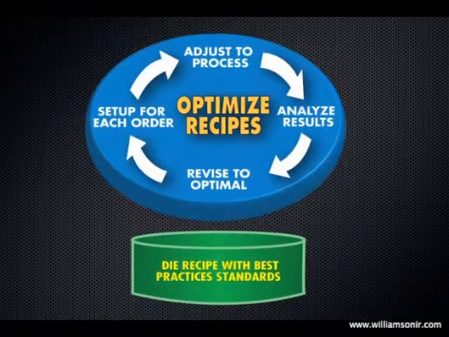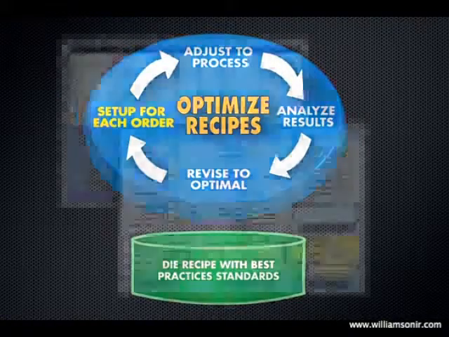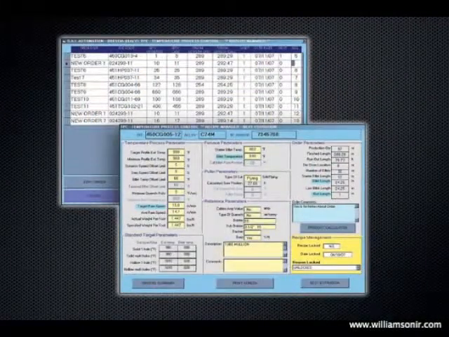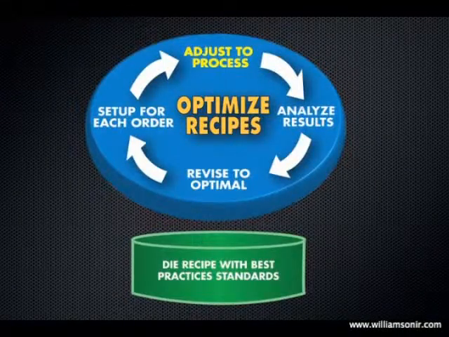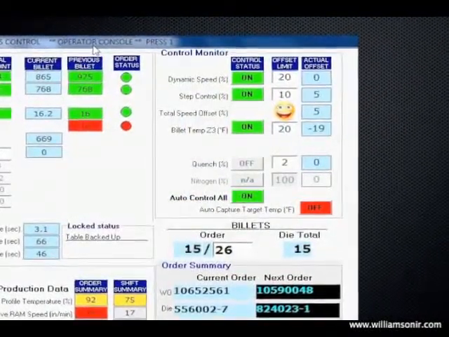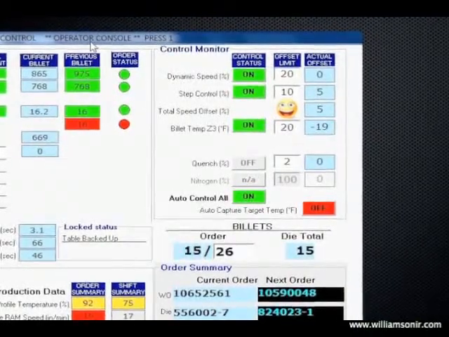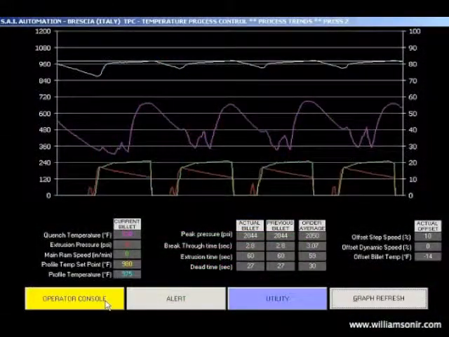The system is built using a central database which contains the recipes for each die. The operator sets up each order at the press. This is done using the order manager and the die recipe database. As the order is run at the press, the closed-loop control system automatically adjusts the press speed and billet temperature to run to recipe standards, maximizing both throughput and quality. With the graphical process trends and extensive data-rich reports, it is possible to further analyze and optimize the recipe for future orders.